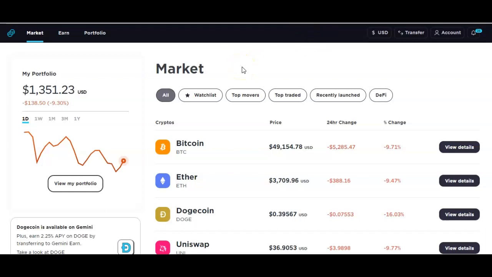Now, when you log into your Gemini account, if you don't have a Gemini account, click on the link below in the description box. You can get directed right to Gemini and start investing today in cryptocurrency, Bitcoin, Ethereum, Dogecoin, among others.